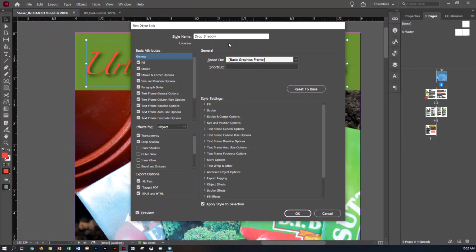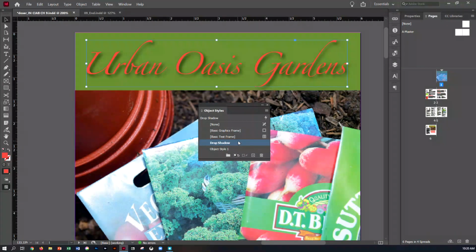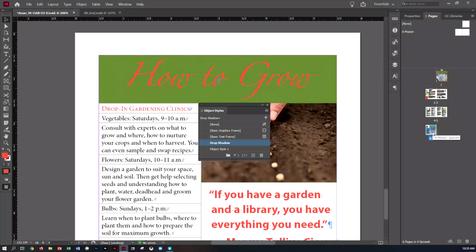And we want to tell it to apply. We want to base it on what we have right now. We want to apply to the section. And we're going to push OK. So now I've got my one called drop shadow. So now let's come down here to page number 6. We have this how to grow. Let's select that box and hit that drop shadow as well. So you can see how you can easily create a repeatable process that makes your design look a lot more consistent and a lot more professional, really relatively easily.